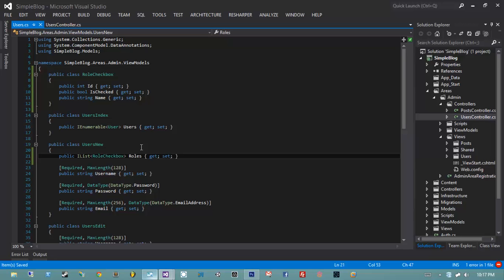Now, why am I doing it like this? Why am I just not sending in an IList of roles? Well, the reason I'm doing it like this is because although I am presenting the user with some data that was gathered from the controller, I also need the view to be able to submit back to the server to tell us what roles the user checked. So that's why I'm using a completely different type of model. I'm using a very simple little data transfer object that allows us to take advantage of ASP.NET MVC's model binder.